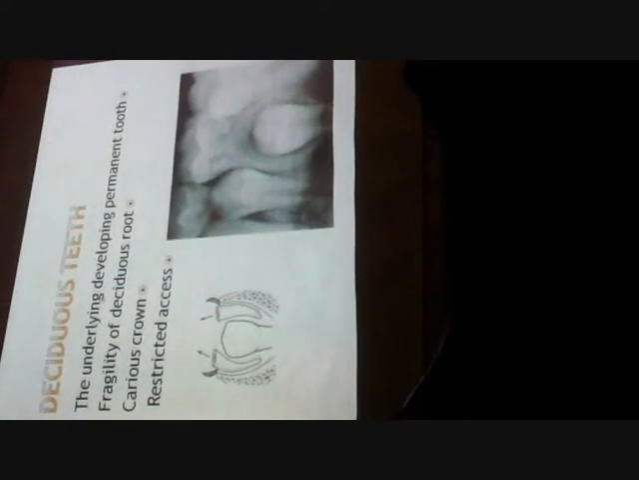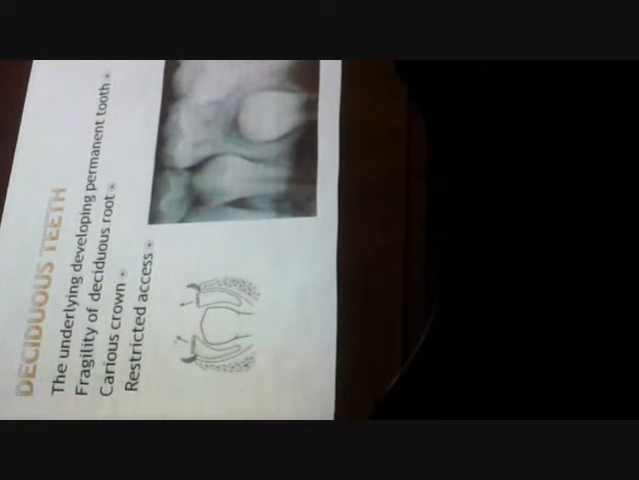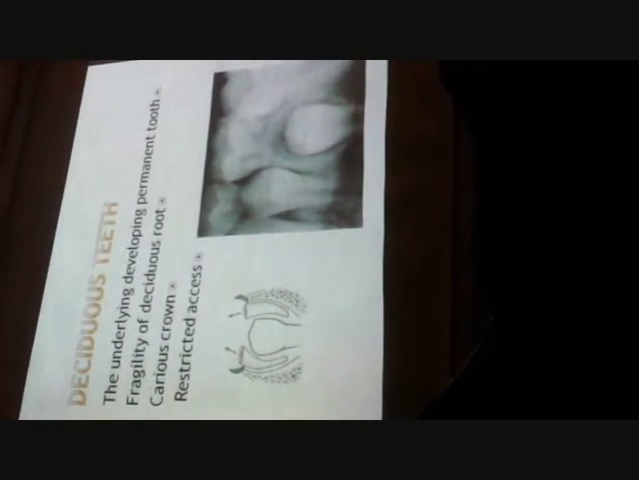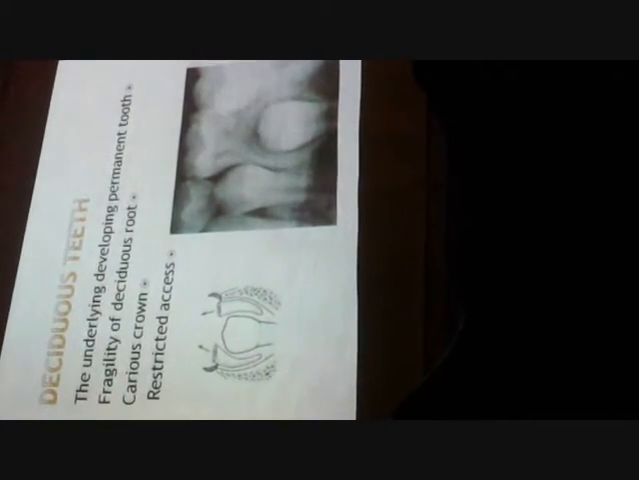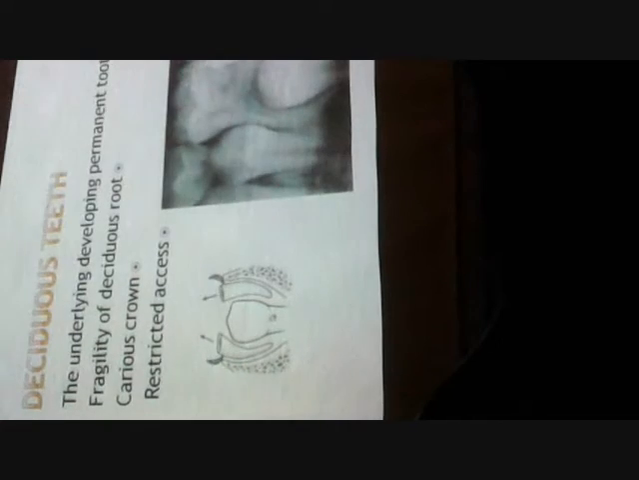Now, if we move to the deciduous teeth, first of all we have to put in mind the permanent bud, the permanent tooth underneath. So the underlying permanent tooth, the fragility of the deciduous teeth, and carious crowns. See here, we have carious crowns here. And of course, because of the limited opening of the child, the access will be restricted. So you have to take care. When we are elevating the roots of the deciduous teeth here, very gently not to hit the crown of the permanent tooth. Exactly.